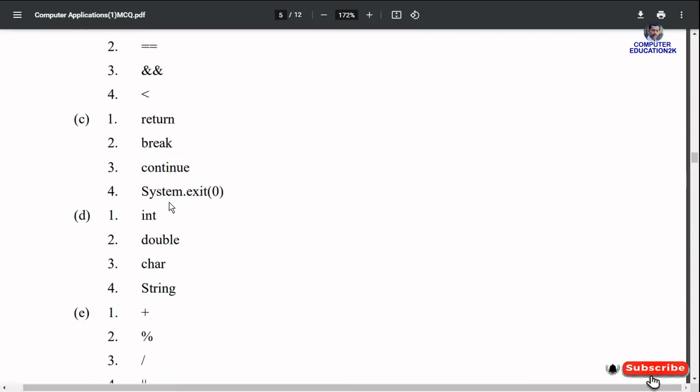Return, break, continue and system.exit. So you know return, break and continue, these 3 are the jump statements used in Java. So this one is the answer. Next question.